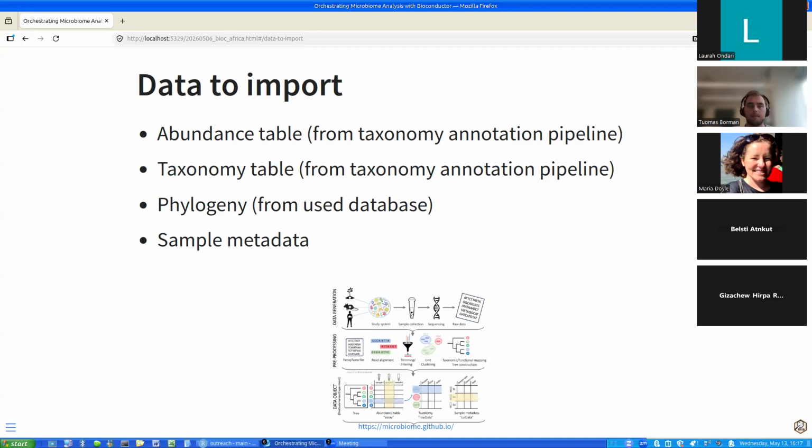Great. And as output of this upstream part, we get the abundance table, as I mentioned. Then we get the taxonomy table. Then we get the phylogeny tree. And then also we get the sample metadata, including the clinical or environmental or experimental variables. And if you are using shotgun sequencing, we also can have functional annotations in addition to this taxonomy annotation.